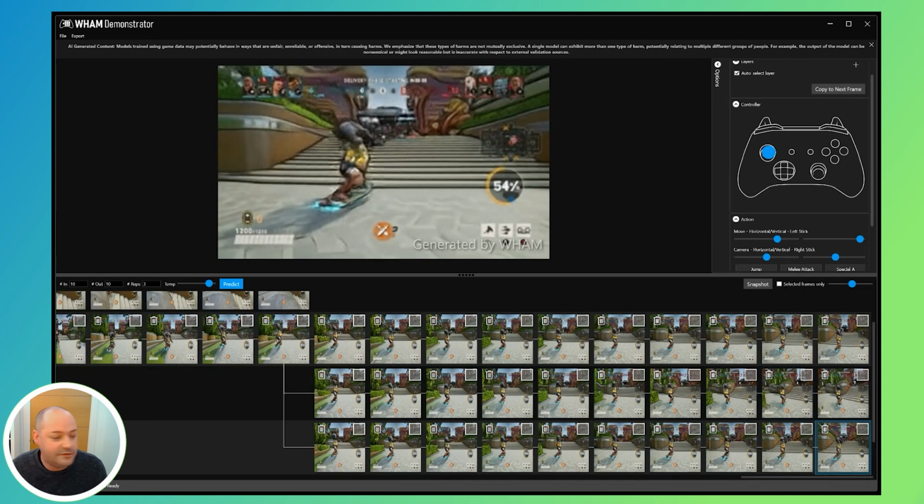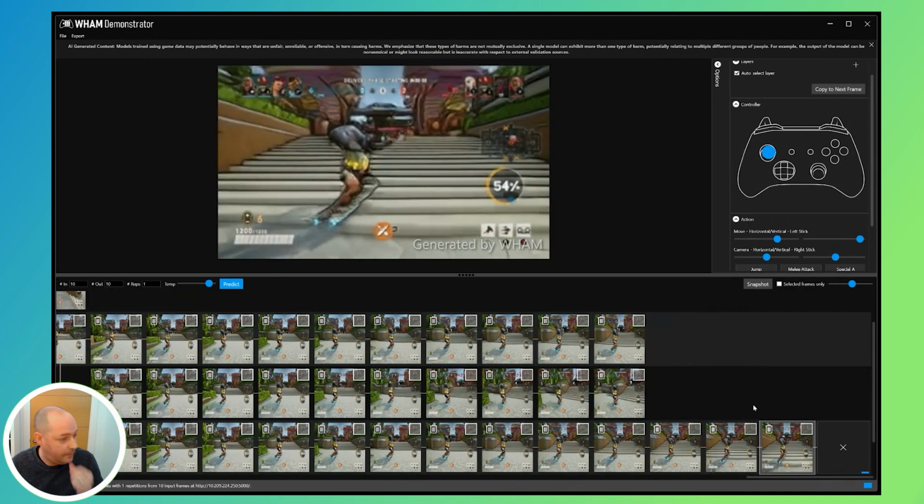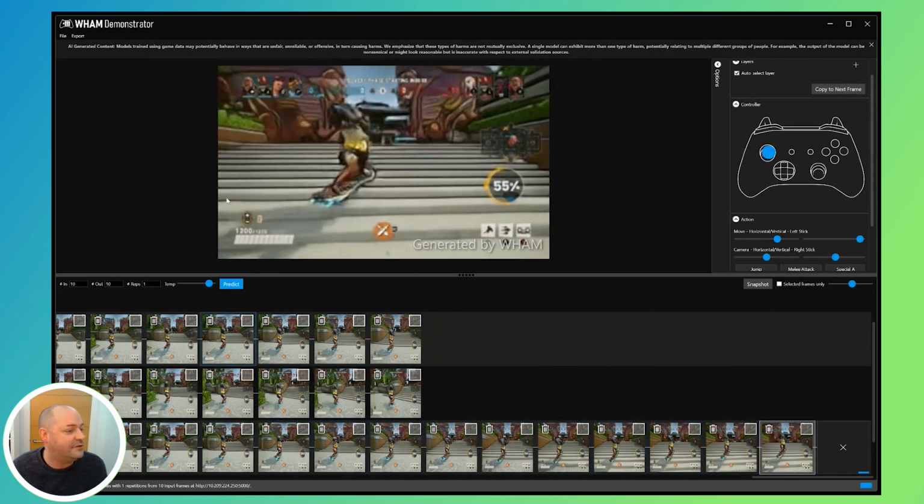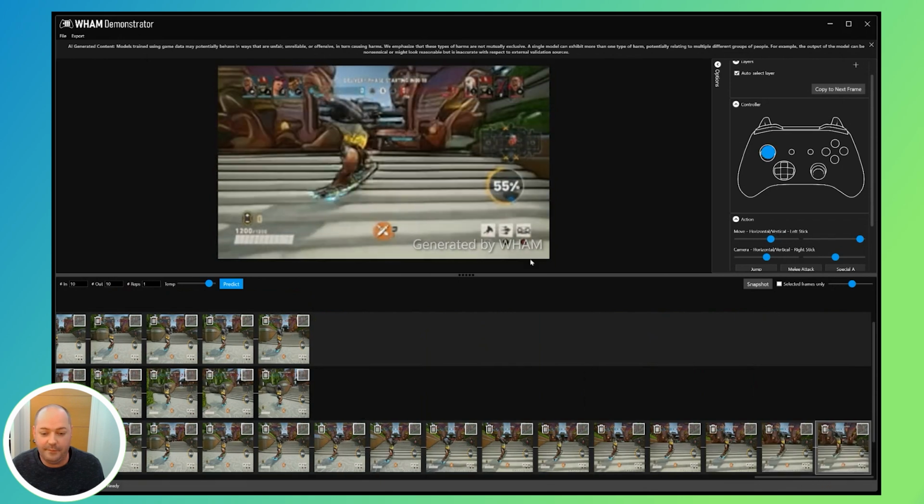Let us do one more generation from here to make sure our character does hit the steps. So I'm going to hit 1 repetition this time. And this is great. Our character's nicely moving up the steps.